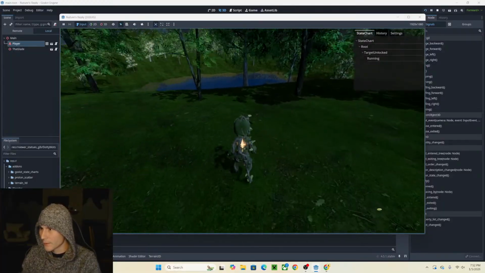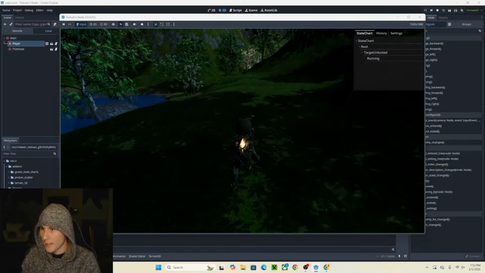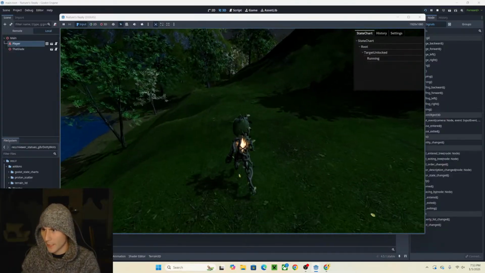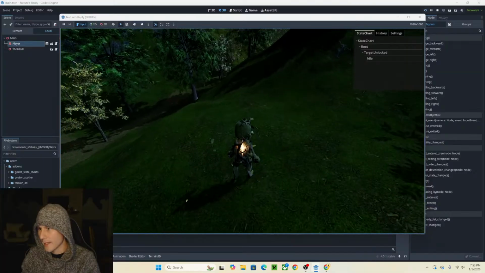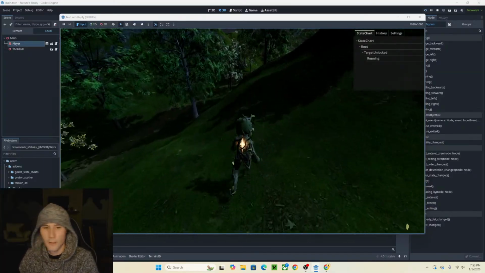I've also built some of the terrain. It's not completely done, just kind of messing around with the terrain. And I've been working on some enemy AI over here. Let me see if I can get to it.